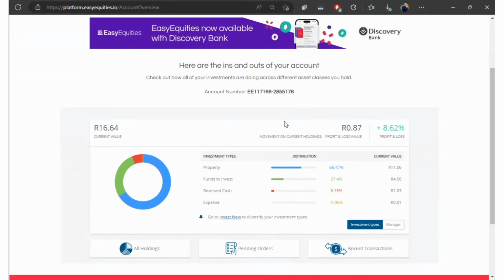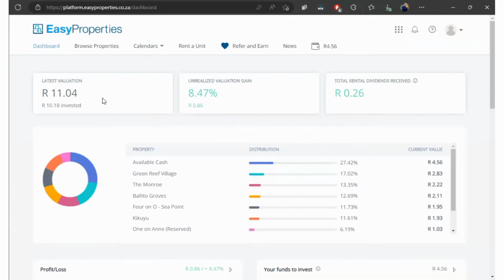But to get a really nice, clear overview of what's actually going on in the account, you'll have to log into your account dashboard, which once you obviously have an account, you will be able to do. And this is how it looks. So let's get started with basically how the account works. We've got the latest evaluations in terms of how much you've invested, how much the properties have gone up in value, and how much rental dividends you have received.